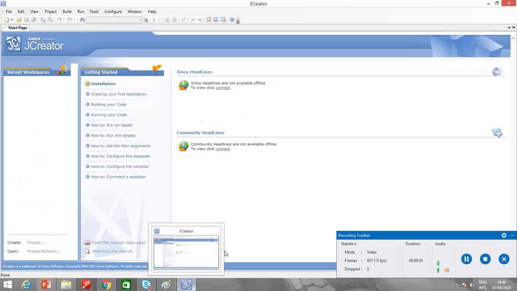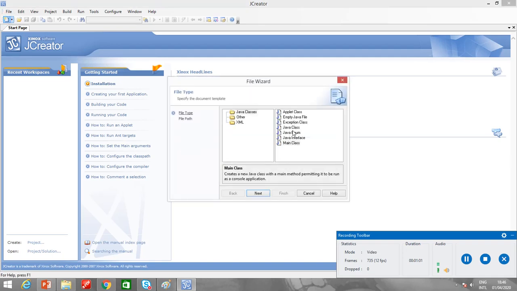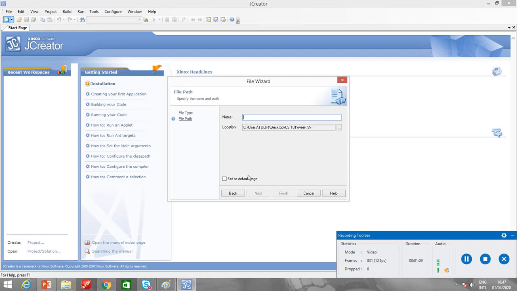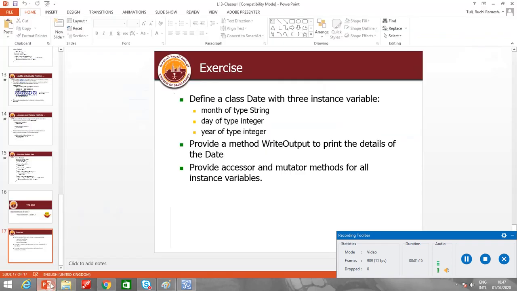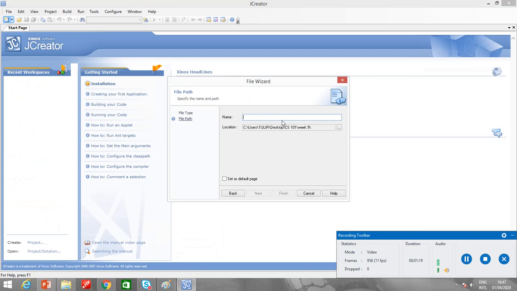So let's start. Alright, so I will first of all make a class, a Java class, not a main class, because I want to declare a method and I want to declare the variables. Alright, so what is the name of the class? The name of the class is date and three instance variables. So I will name this class as date. I made it capital. Okay.